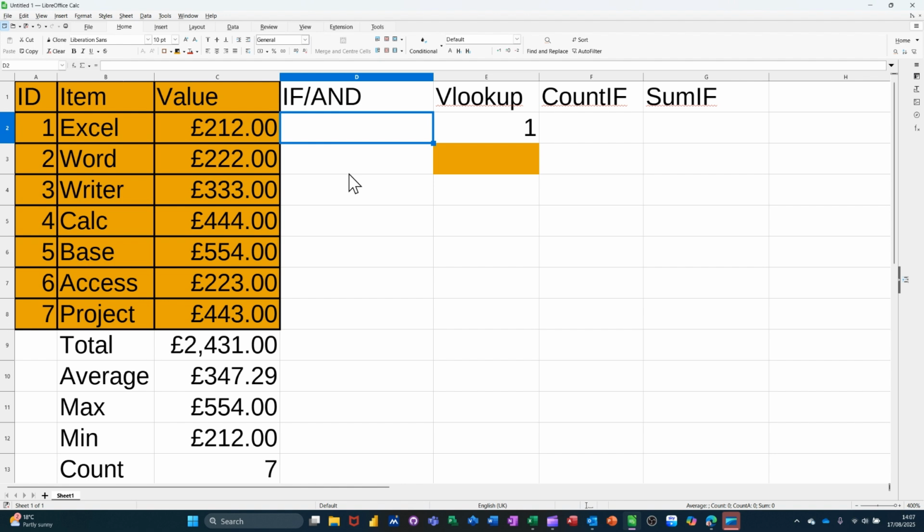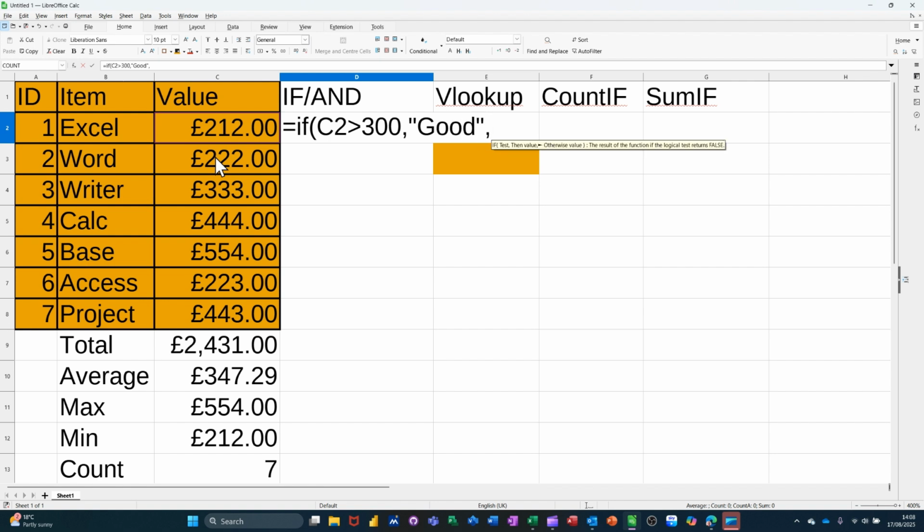An IF statement has 3 elements to it: a test, then there's a comma, what to do if that test is true, then another comma, what to do if that test is false. So if I type here equals IF, open the bracket, if that cell is greater than 300, comma, that is good. And now if you type any text, it has to go inside quotes like that, comma, if it's not greater than 300, we're having bad. Then close the quotes, close the bracket, click the tick, see if that's worked.